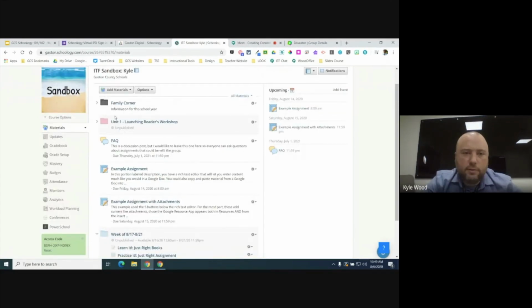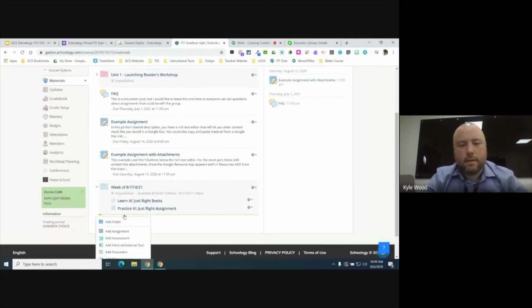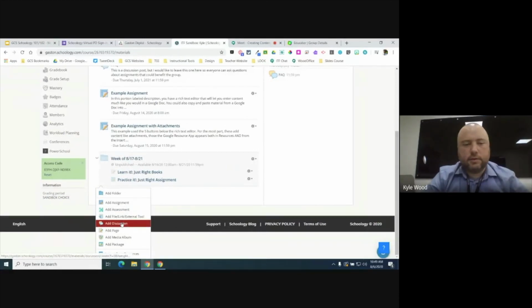I can do that from any of my little green lines, or I can hit add materials to do it, whichever one I want. I'm just going to stick it at the bottom of my course. And I can do add discussion. I'm not going to show assessment today. That's a huge portion that we will be doing a module about. You're welcome to use it or to continue using Google Forms or whatever else you wanted to use for assessment. I'm going to hit add discussion.